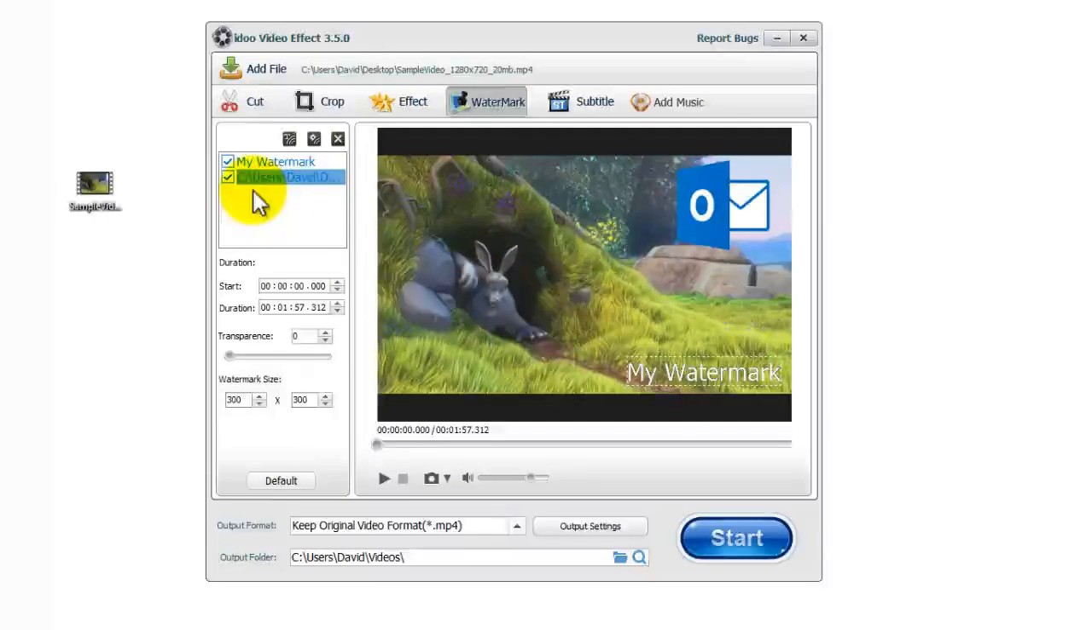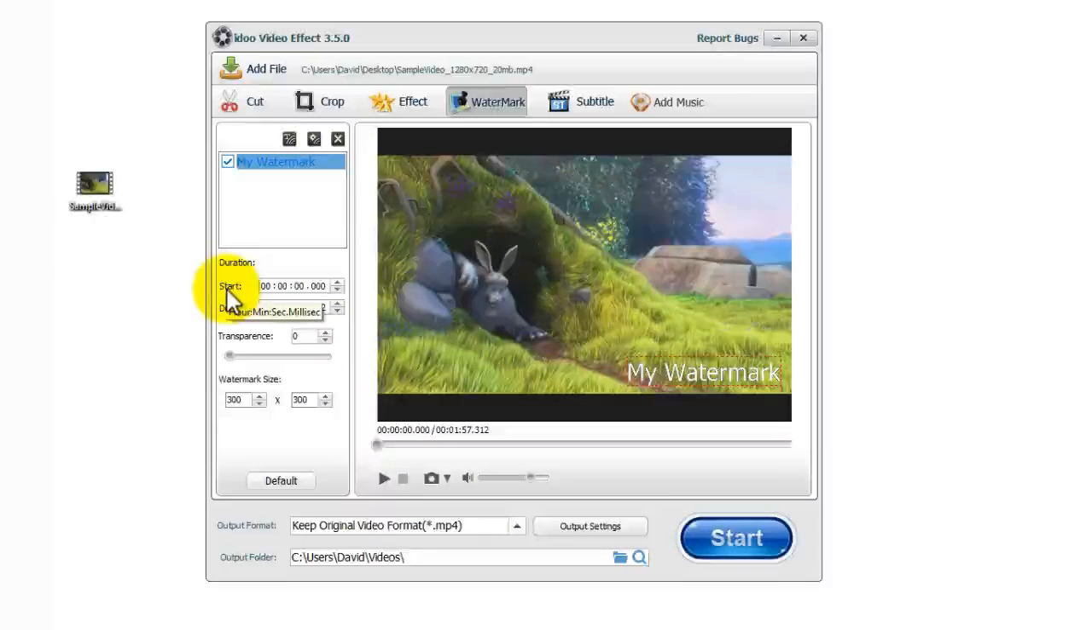If you want to delete a watermark, make sure you've selected it first, then go to the X and it'll delete it for you. Down here you can select the duration and you can choose when the watermark starts and how long for. Just use the up and down arrows to select it, or you type it in directly. And you can make the watermark transparent. Just use the slider, or you can use the up and down arrows again. And you can also choose the watermark size. If you want to reset to default, use this default button here.